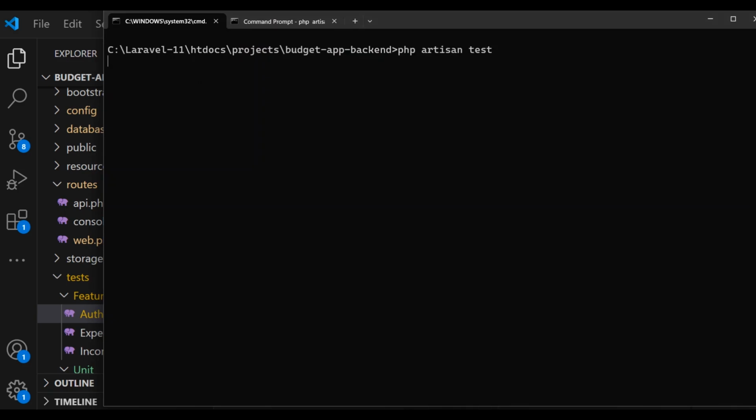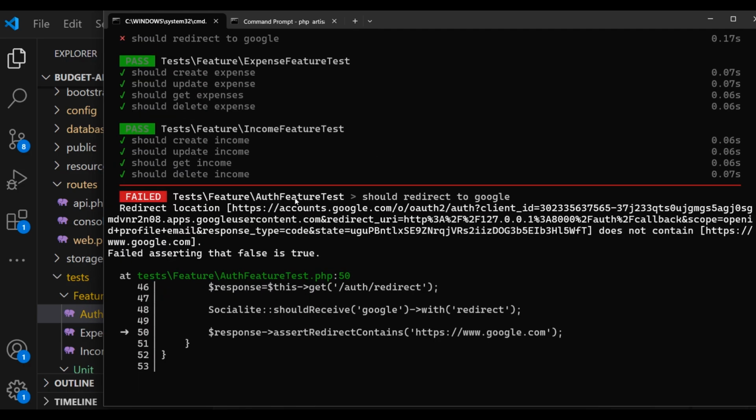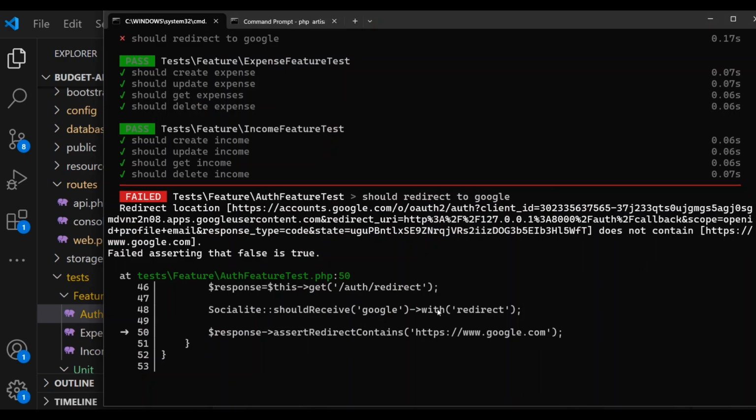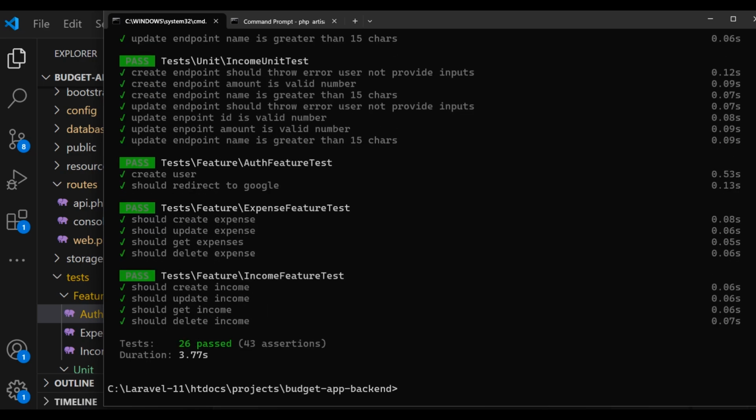We're going to type php artisan test again and see if the test is going to pass. And yeah, you can see that our test failed. Should redirect to Google. It is a failed test, and here you can see the redirect location is accounts.google.com. I'm going to copy this, and I'm going to say that here the response redirect should contain accounts.google.com, and then we are going to run our test again, php artisan test, and try to see if it is going to pass. Yeah, the test is passing.